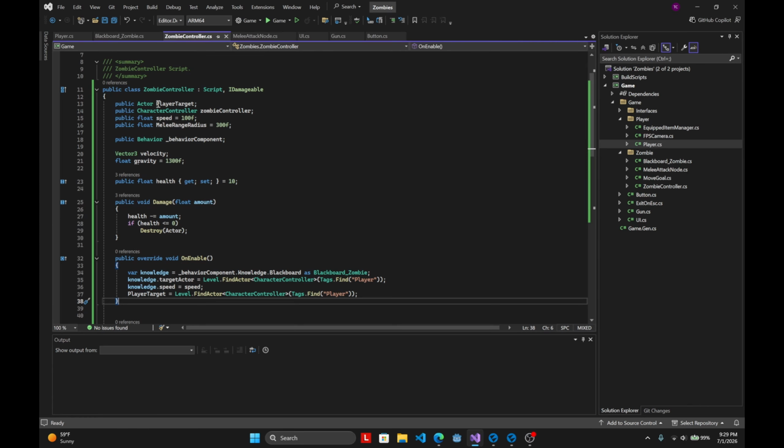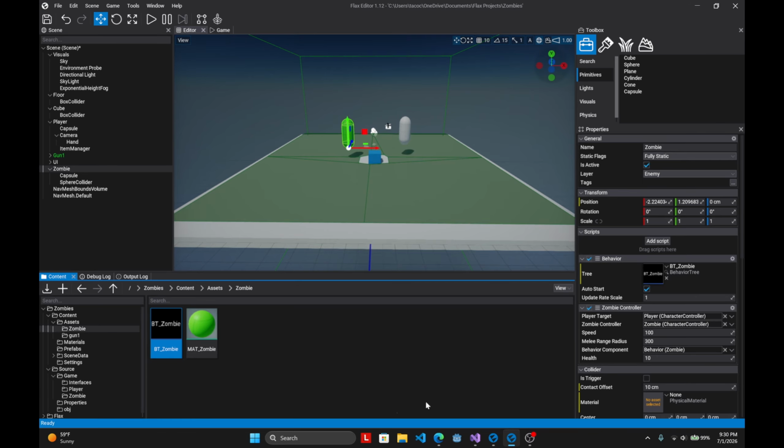Okay, so in the zombie controller script, right now it's extending Script and IDamageable. That's just an interface. It's just so I can damage the zombie when I shoot it. You don't have to worry about that too much. I just have the variables that I need to push to the blackboard, so the AI can actually know where it needs to go and what's happening. I also have a reference to the behavior itself, so that's what this little script is right here.